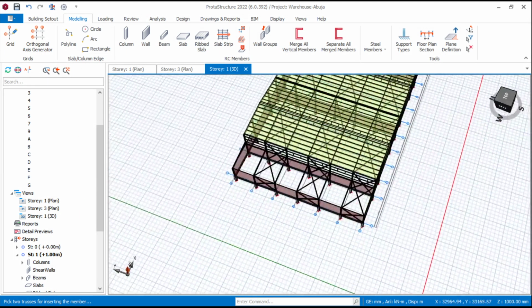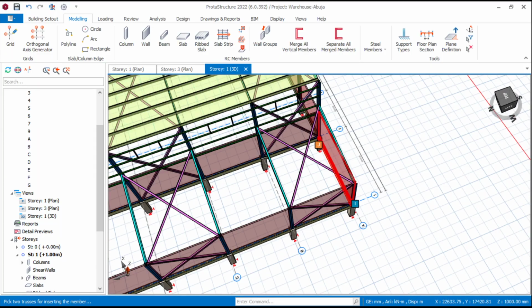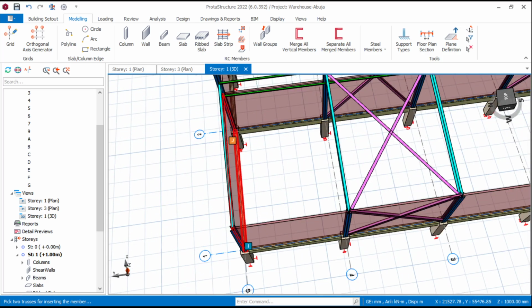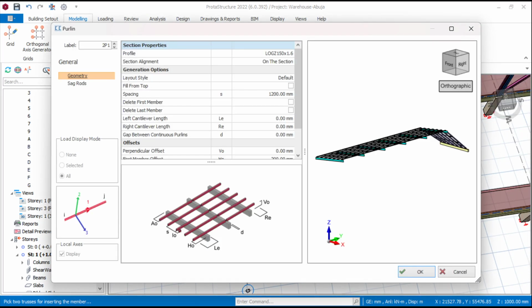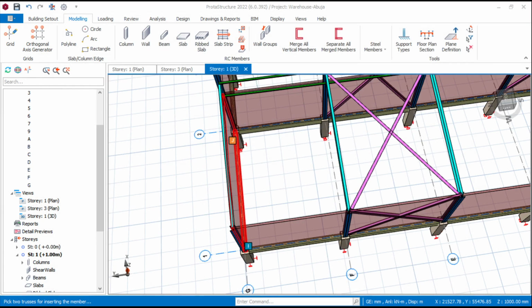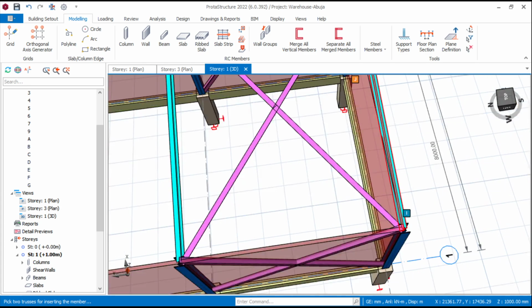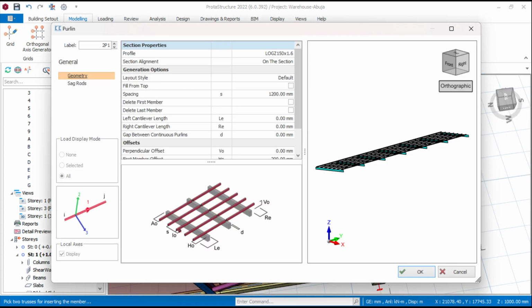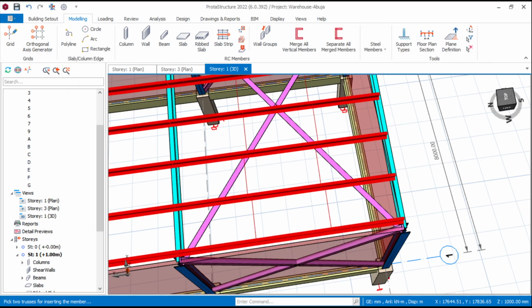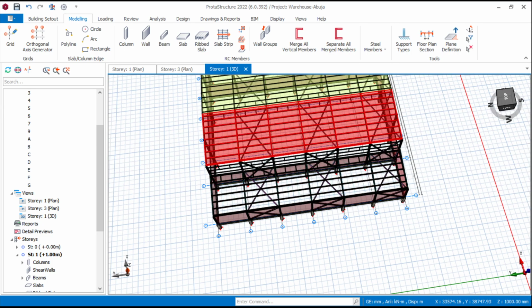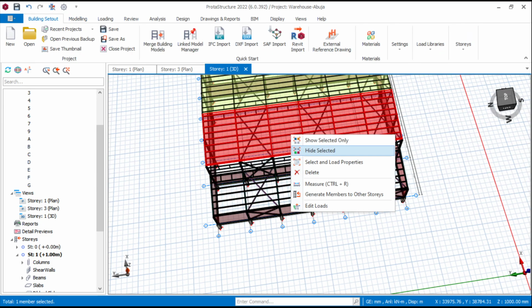Are we there? Go to pole line, pick the first one. Sorry, let's cancel it. Pick the first one, pick the last one. Okay, now yes, voila, we have this now. Now let's put our cladding. Let's click on this. Let's go to properties.